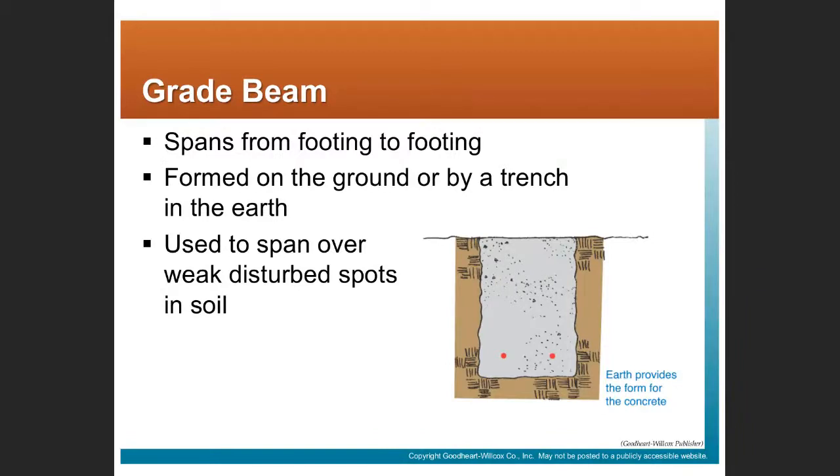Right, a grade beam is that here spans from footing to footing. Here we're using it to span over weak spots in the soil, right? So we're going to span from footing to footing with a grade beam. And in this case, we're just digging a trench, putting the rebar in there, and then pouring the concrete. So it says earth provides the form for concrete.